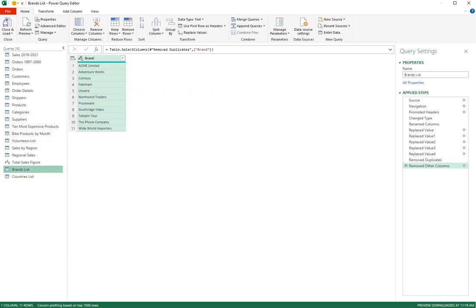So that's the easiest way to duplicate queries and to remove duplicates in a particular table.